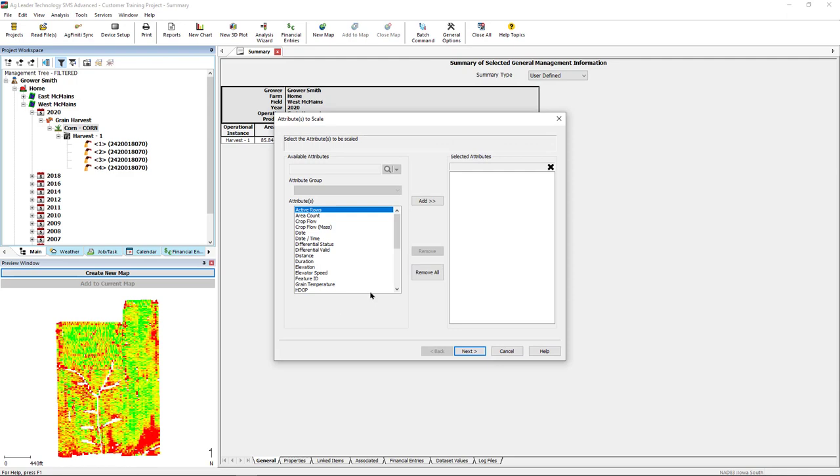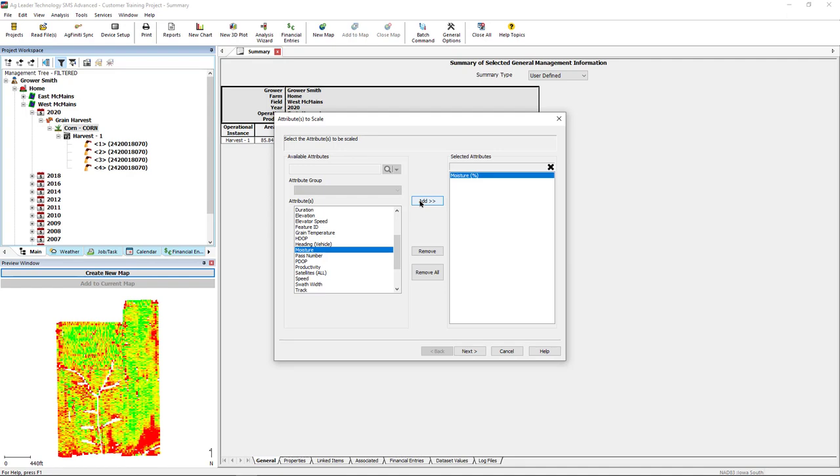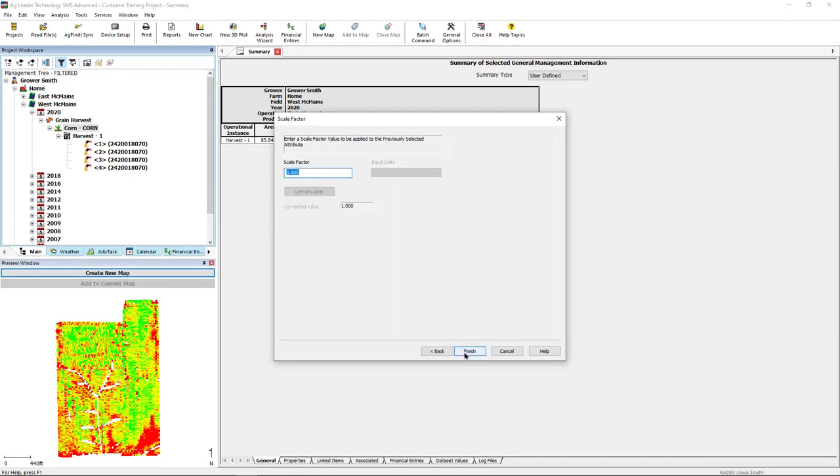In the Attributes to Scale window, select the attribute that you wish to scale. In this example, we will scale the moisture attribute from the grain harvest data. After selecting moisture, click Add to move it to the Selected Attributes box. You can select multiple attributes to scale simultaneously, but they will all be scaled by the same factor. Click Next. The Scale Factor window now opens.